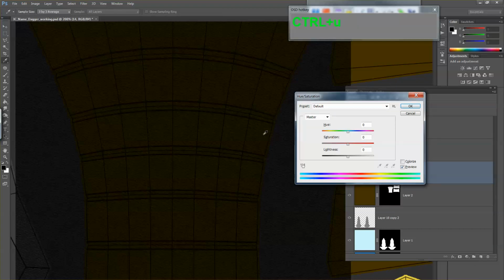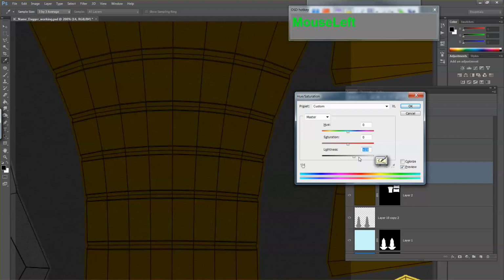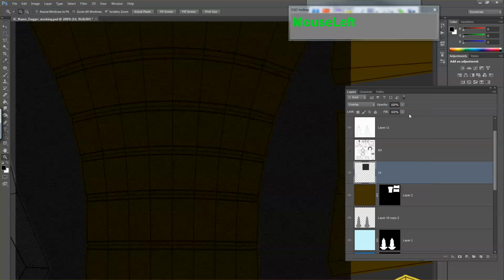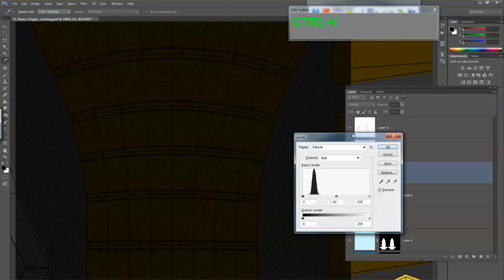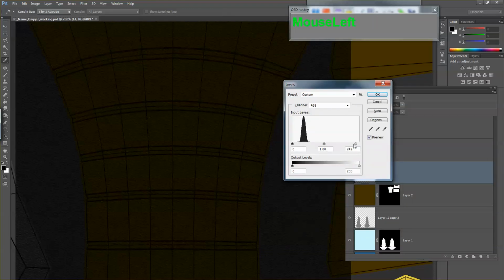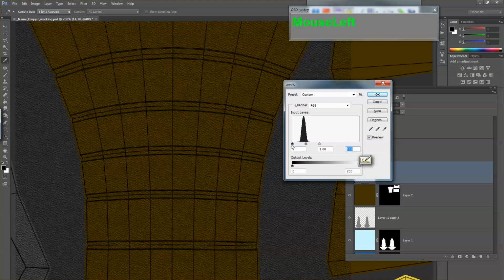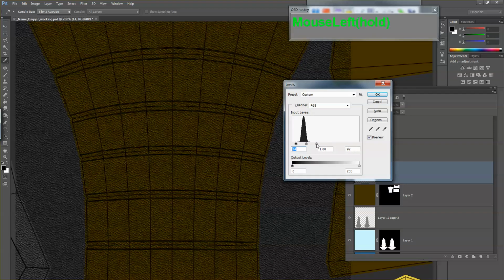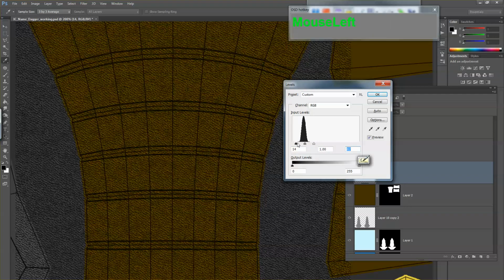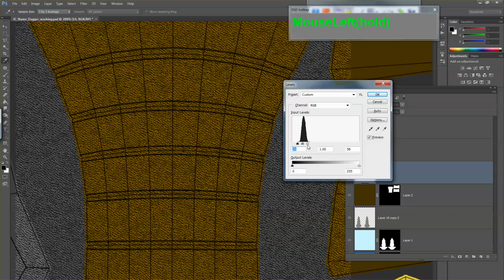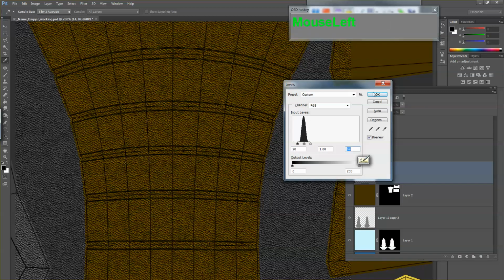Control U to turn on the hue and saturation. You can adjust the lightness from here. One way is to adjust the lightness. The other way is to turn on the levels, Control L. You can push out the details. Be careful not to be too extreme. If you make it too extreme, your texture will be kind of pixelated. Then you have to add other filters to soften it.